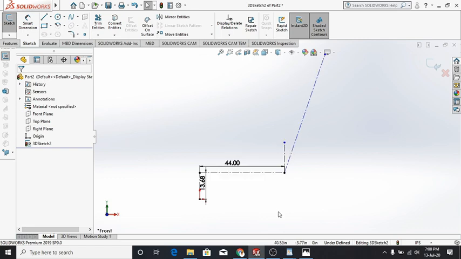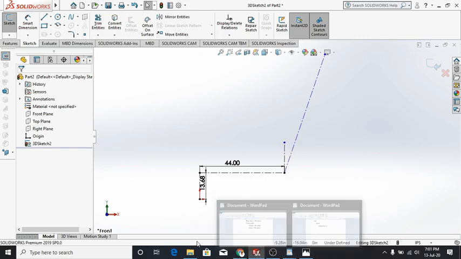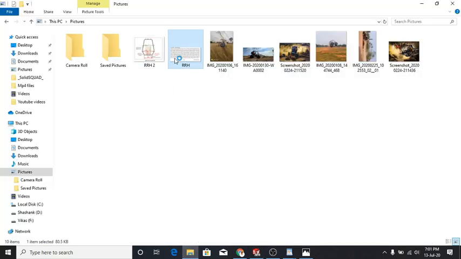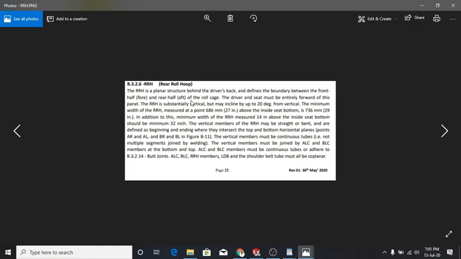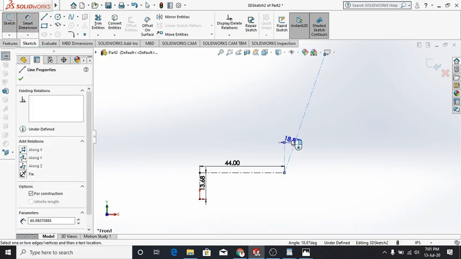Okay, now we have the rule here. The RRH can be inclined to 20 degrees, substantially vertical, but may incline up to 20 degrees. According to this rule, we can put this angle of RRH, I mean the plane behind the driver, to be vertical, and that is 0 degree, or we can put 20 degree, that will be the max. Okay, I'm going to put it as 9 degree.